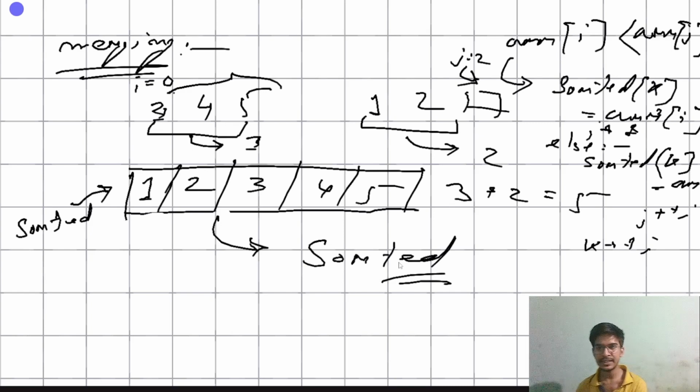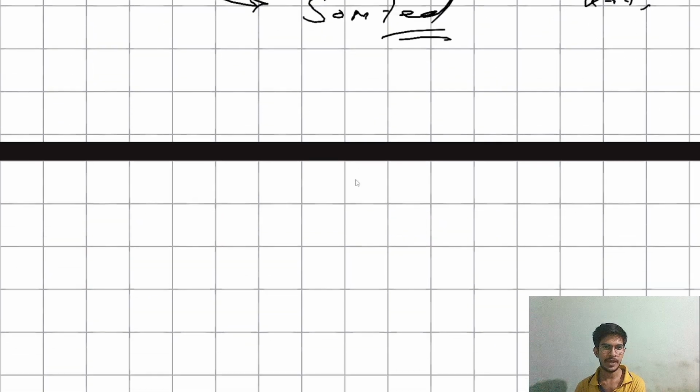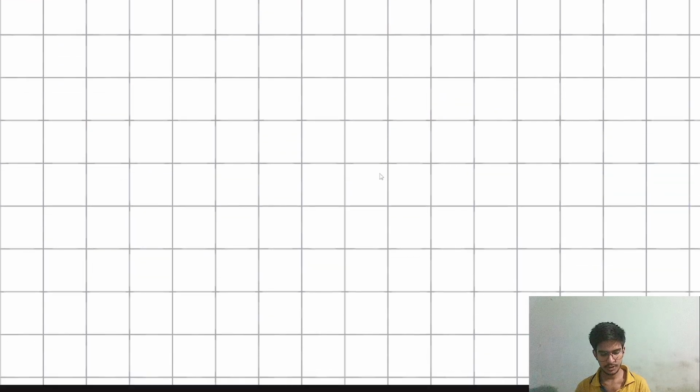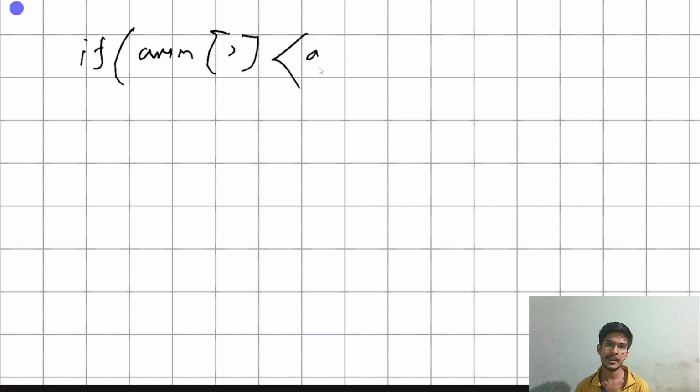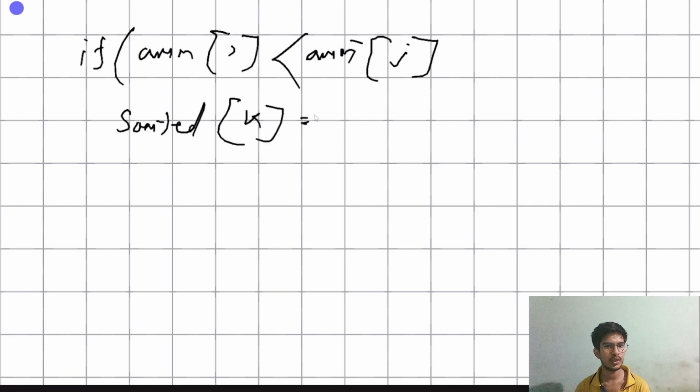So if I write this sorting condition in a good manner, let's write it on the next page. It will be like this: if ARR of i is less than ARR of j, that means the lesser value is ARR of i, that means sorted of k will be equal to ARR of i, and i will be plus plus.